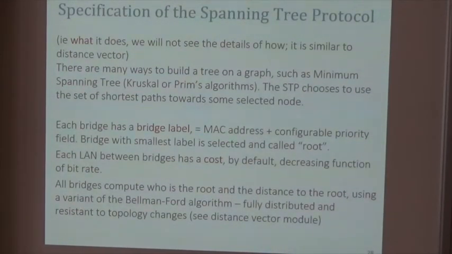And it's typically a decreasing function of the bitrate. If you have a link between two bridges at 1 gigabit per second, you give it a small cost compared to a link at 10 megabit per second, to which you will give a high cost, because you want as much as possible the tree to choose the high-speed lines. Right? So all bridges compute two things. One, who is the root? That's very easy. You can simply flood to everybody who you are, and everybody repeats that to everyone. And then sooner or later, you will detect who has the best ID, who is the smaller ID.